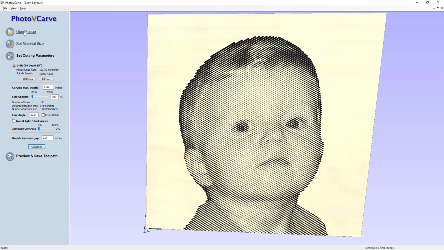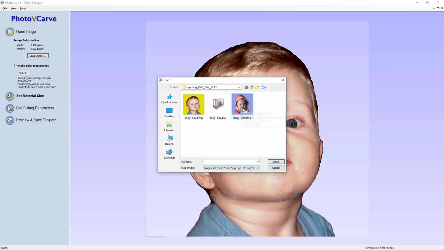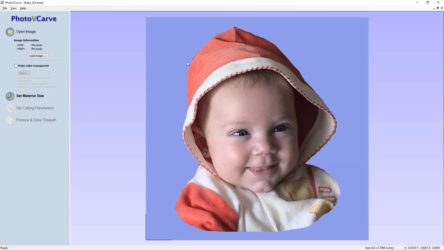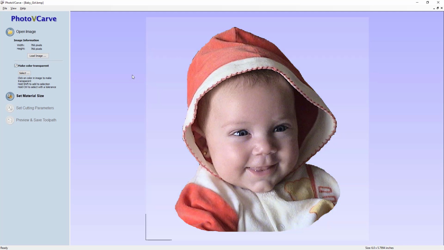and we will open an image, and we'll go and get his sister, open up Eloise. And the same thing has happened. We've taken this image and we've gone into a third-party photo editing software and replaced the background with a color that's not represented in the actual rest of the bitmap. So we can go ahead and select this color and we can make it transparent.